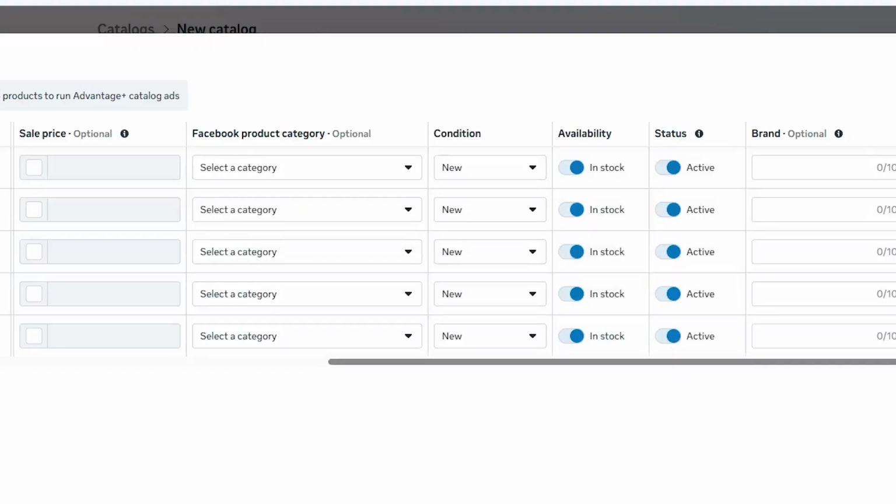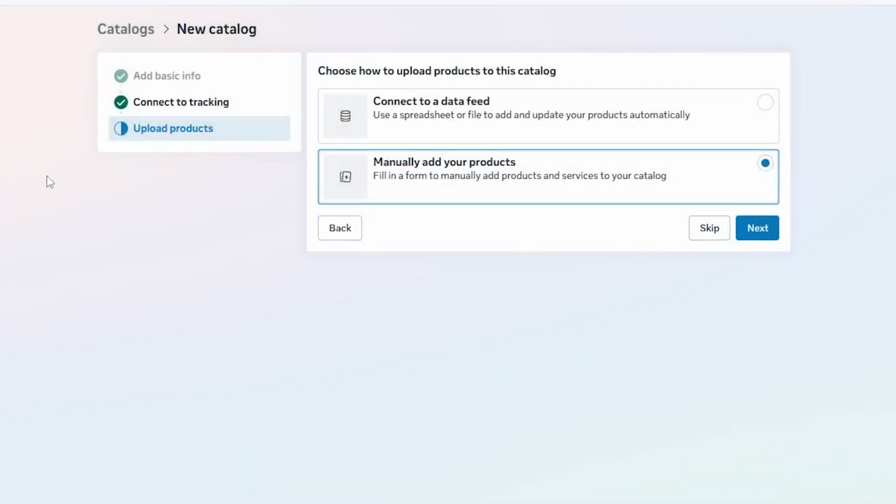Once you complete these steps, your catalog will be created and you will see an overview page.